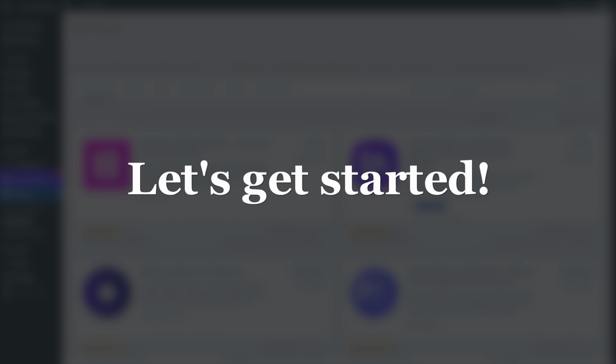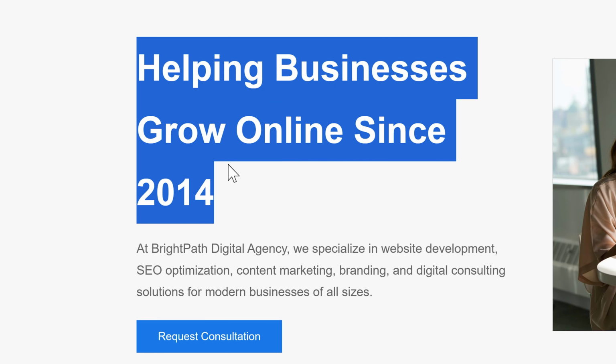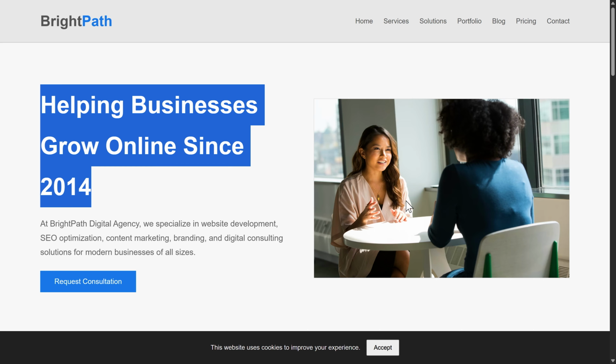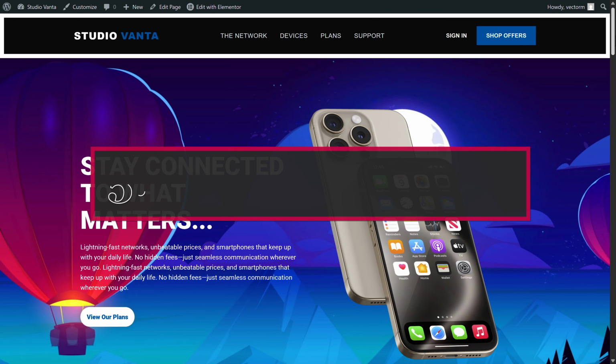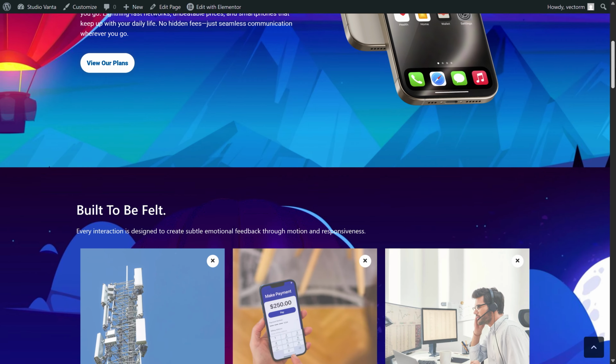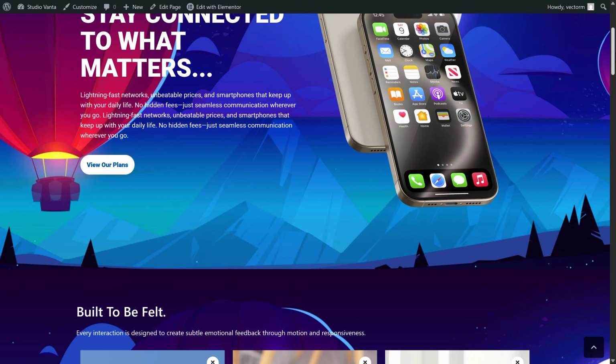Let's get started. Your hero section has one job: convince people to stay. A basic text block and a flat image like this is not gonna do that. It feels super static. But you can instantly add depth to your hero section by using the Parallax effect. This basically allows your foreground and background elements to move independently as the user scrolls, creating this really smooth cinematic motion, as you can see here.